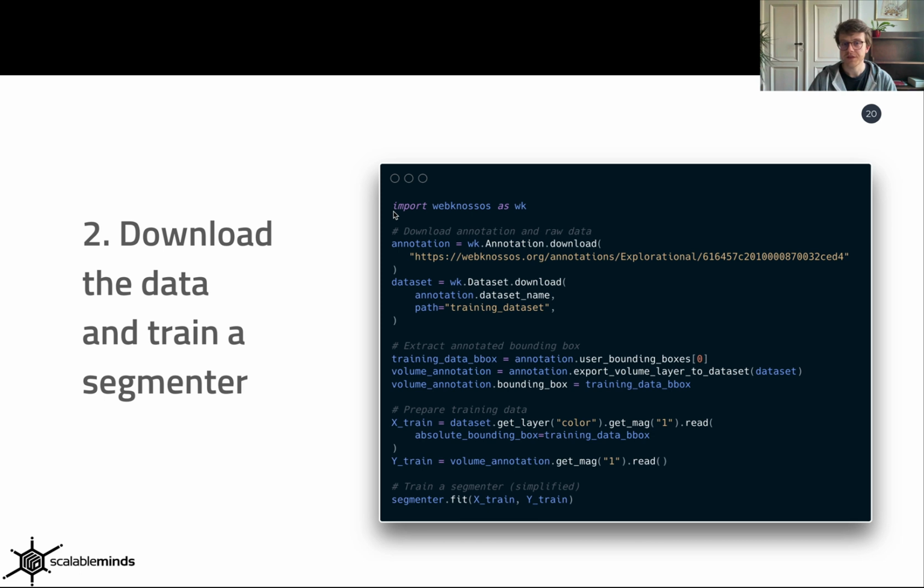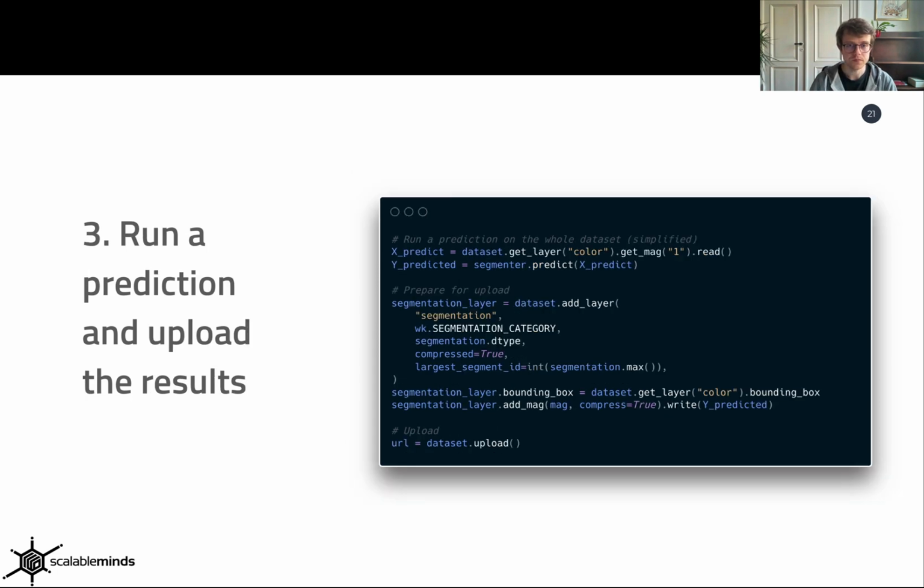So we have this Python script where we first import the webKnossos package, then we download the annotation and the dataset that contains the raw images. We extract the training bounding box from the annotation. We prepare our training data, so we're also going to extract the training data box from the raw data. And we're going to feed all of that into our segmenter. This is of course a bit simplified, but here you would plug in your favorite machine learning or deep learning toolbox.